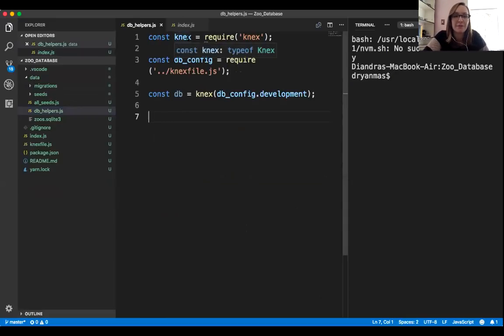But let me go over what I have here. So I have to require connects, because if I'm going to be doing database manipulation, I'll need my connects library. In order to get connects all up and running, I will need my configuration file. So that's the connects file.